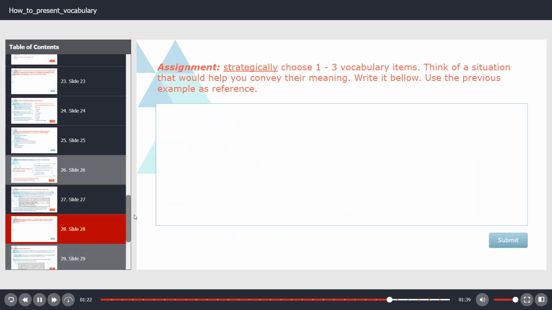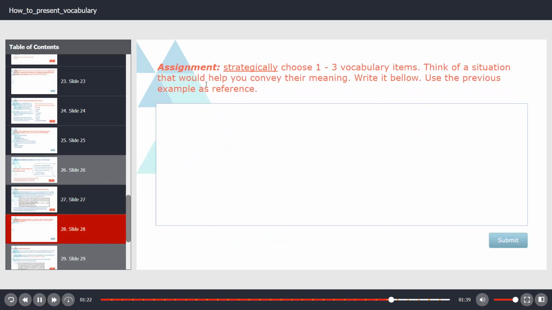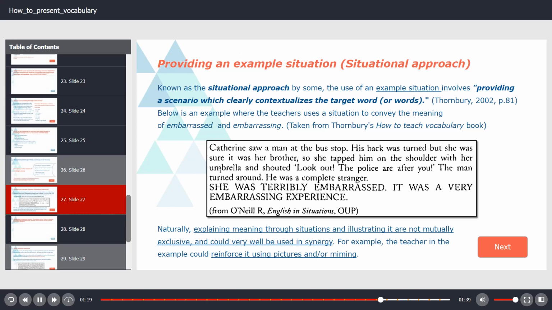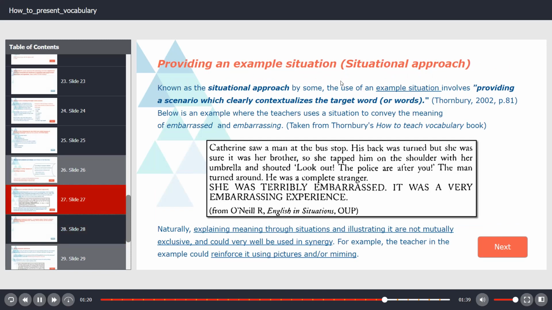So you're gonna check that example of a situational approach, and then you're gonna be asked to do an assignment, and you're gonna choose 1, 2, 3 vocabulary items. After you have read about the situational approach, you're gonna think of a situation that would help you convey, convey means como transmitir, parecido, ¿no? Mostrar o transmitir the meaning of one to three words. I would probably choose two at most, but I wanted to give you options.